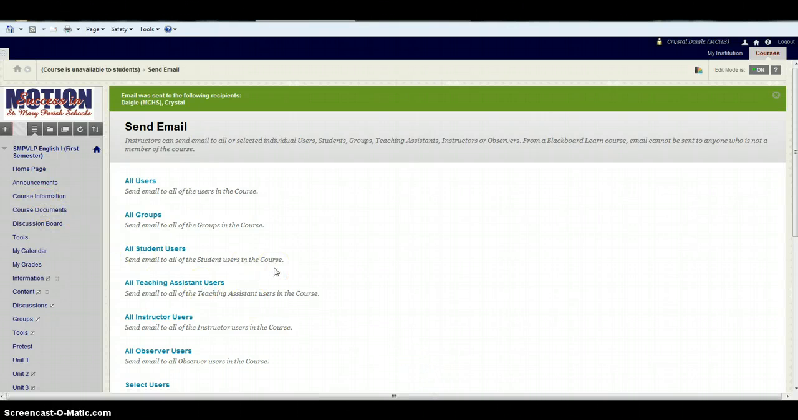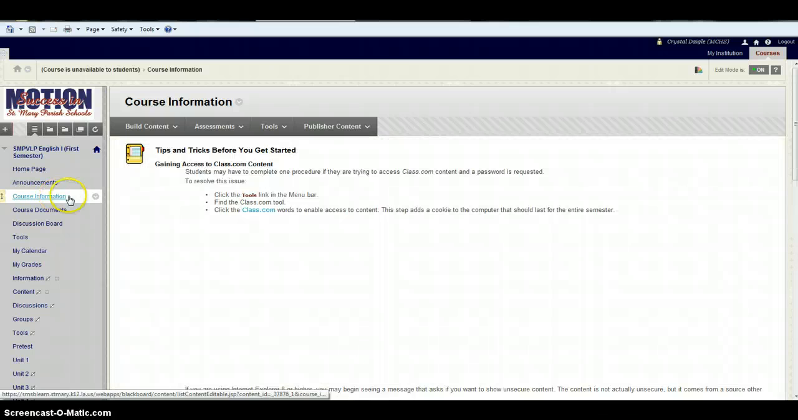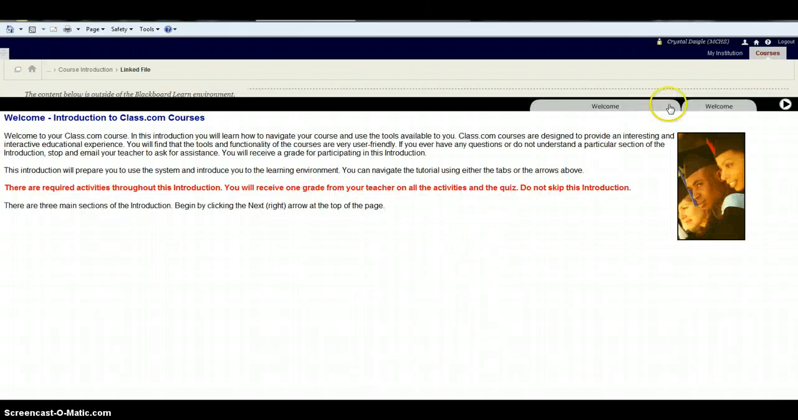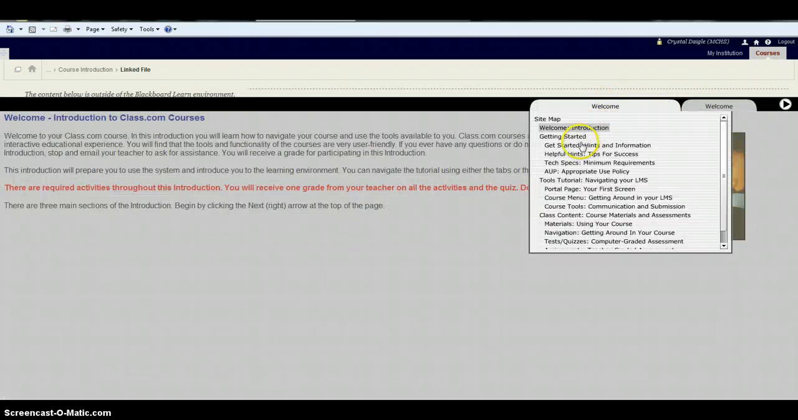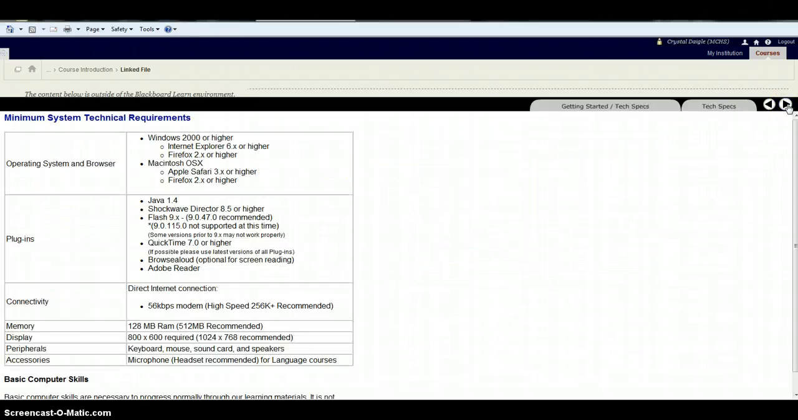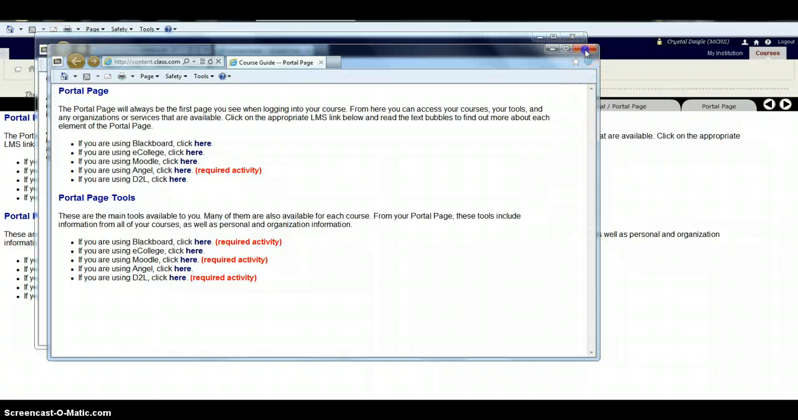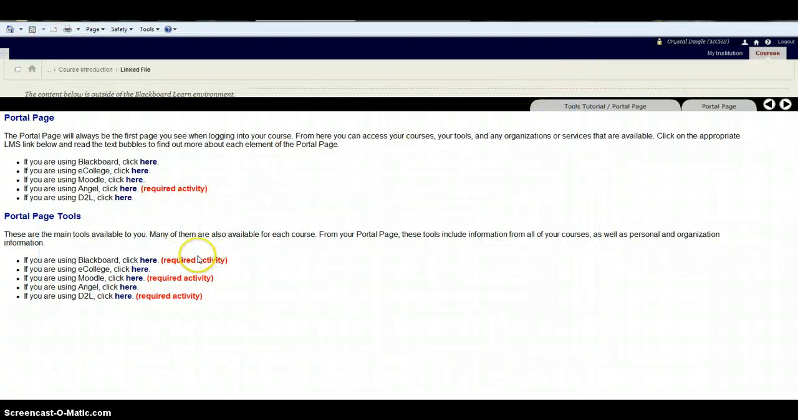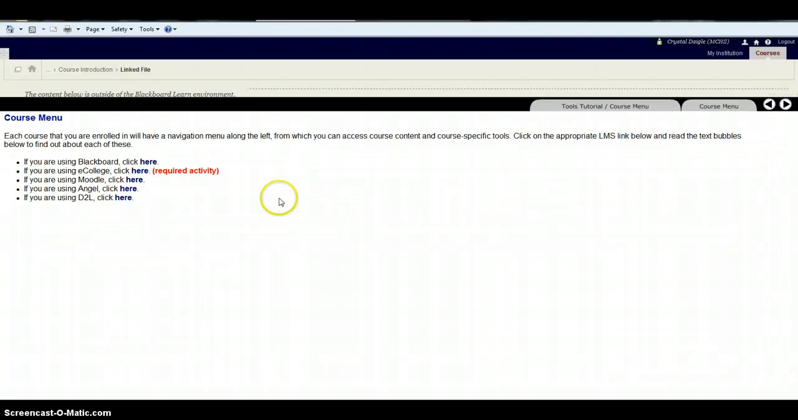All right, so remember your instructions said to go back to the course information. We're going to go back to the course introduction. We're going to use the welcome tab to go back to where we were. I'm not sure exactly which page we stopped at, but we're going to click through. There was your required activity right there. So let's go forward, and you'll see another one here on course menu. So follow through the whole introduction and complete each assignment that you're asked to complete.